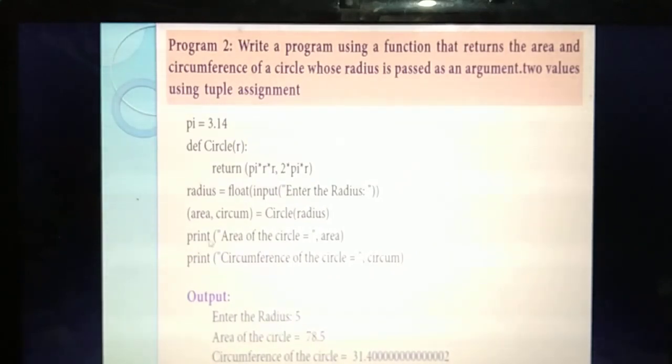Okay, first you are going to print the area of a circle. The area of a circle you have given in which variable? Area. And the circumference of the circle you are giving in circum. Understand? So now you are going to run the program. What output will you get first? Enter radius. If you enter the radius 5, the program will automatically take the value as 5.0. Why? Because you have mentioned the radius in float data type.